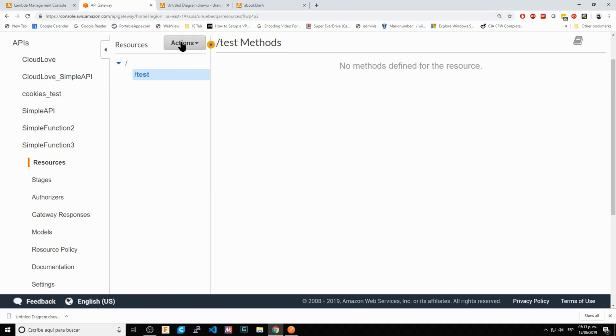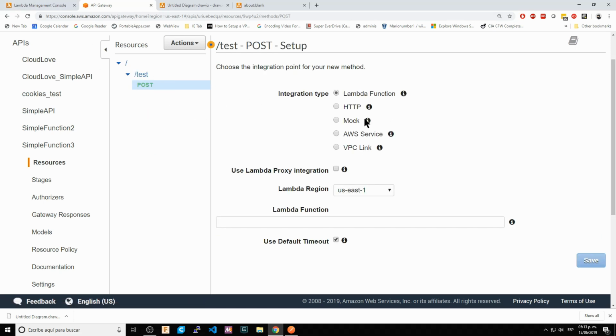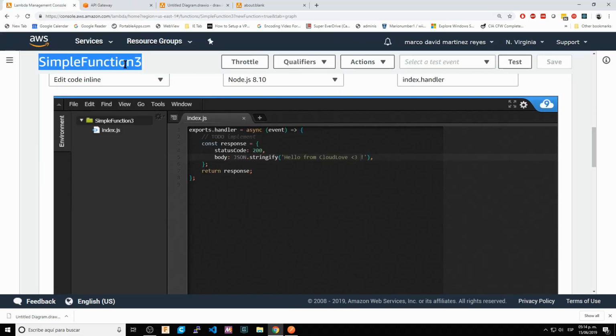Inside our resource test, we want to create a new method. Again, we already discussed that we want a post request to trigger our Lambda function. So post. Let's enable Lambda proxy integration. So what is Lambda proxy integration? Basically, we want to control from our Lambda function the status, the response, and the headers of our response.